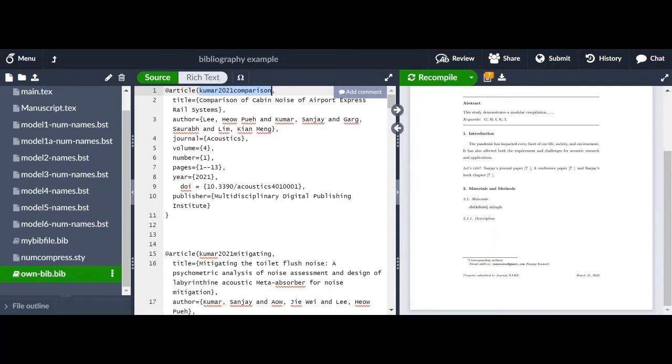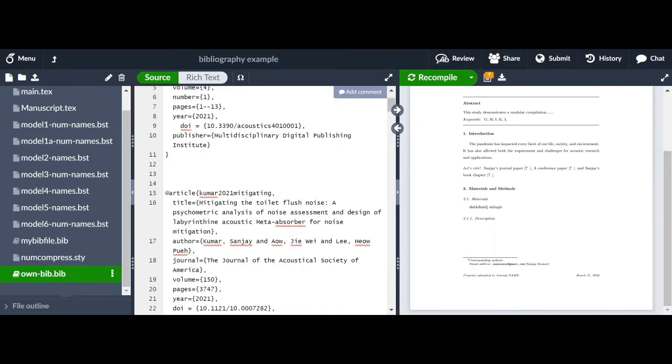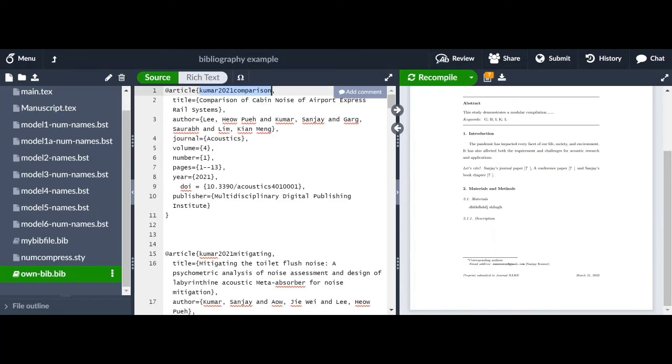Let's say I have another paper by Kumar in the same year. If I remove this word comparison and have mitigating in another paper, then I might get confused about which particular paper I want to cite. That's why I do this, to distinguish one from another. Then this is the title, and here all the authors of that particular paper are mentioned. Then journal, volume, number, pages, year, DOI, and the publisher.